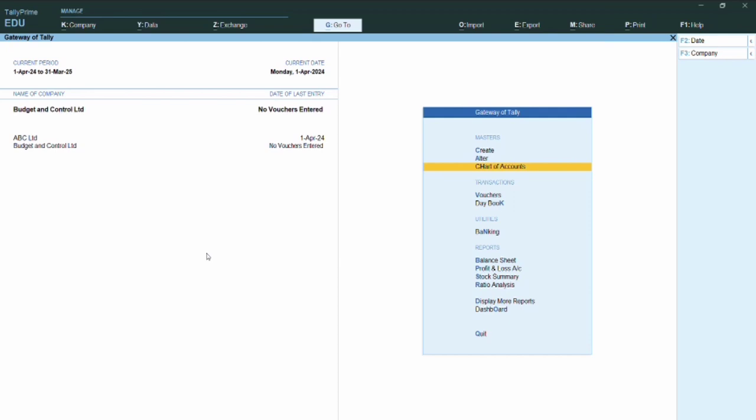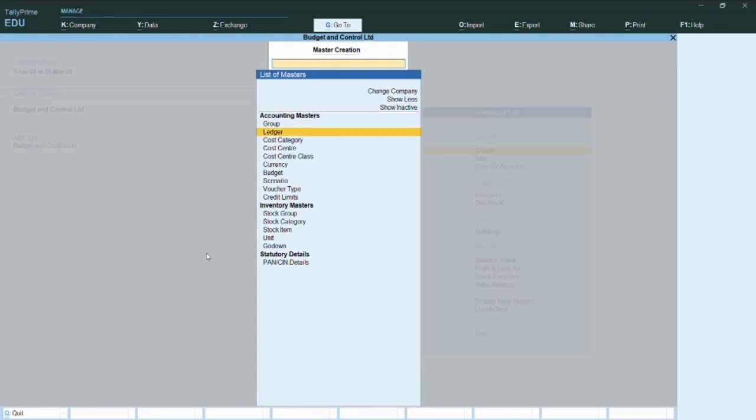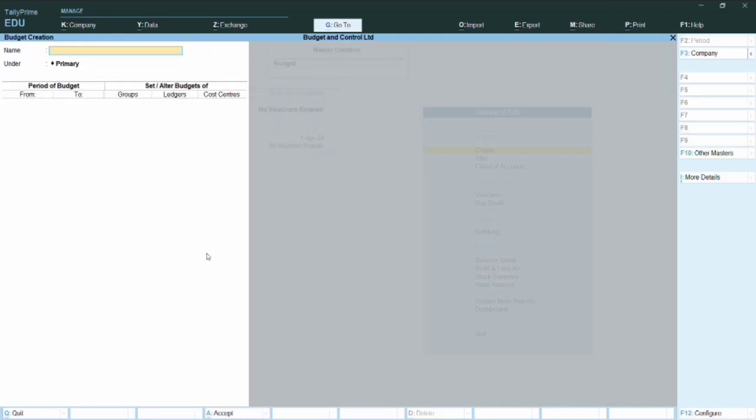Now come here, Gateway of Tally. Now we will create a budget with balances. For this, come here, Gateway of Tally, then go with Create, then go with Show More, then select Budget. And write the name of this budget as Budget for July to October 2024, under will be Primary.